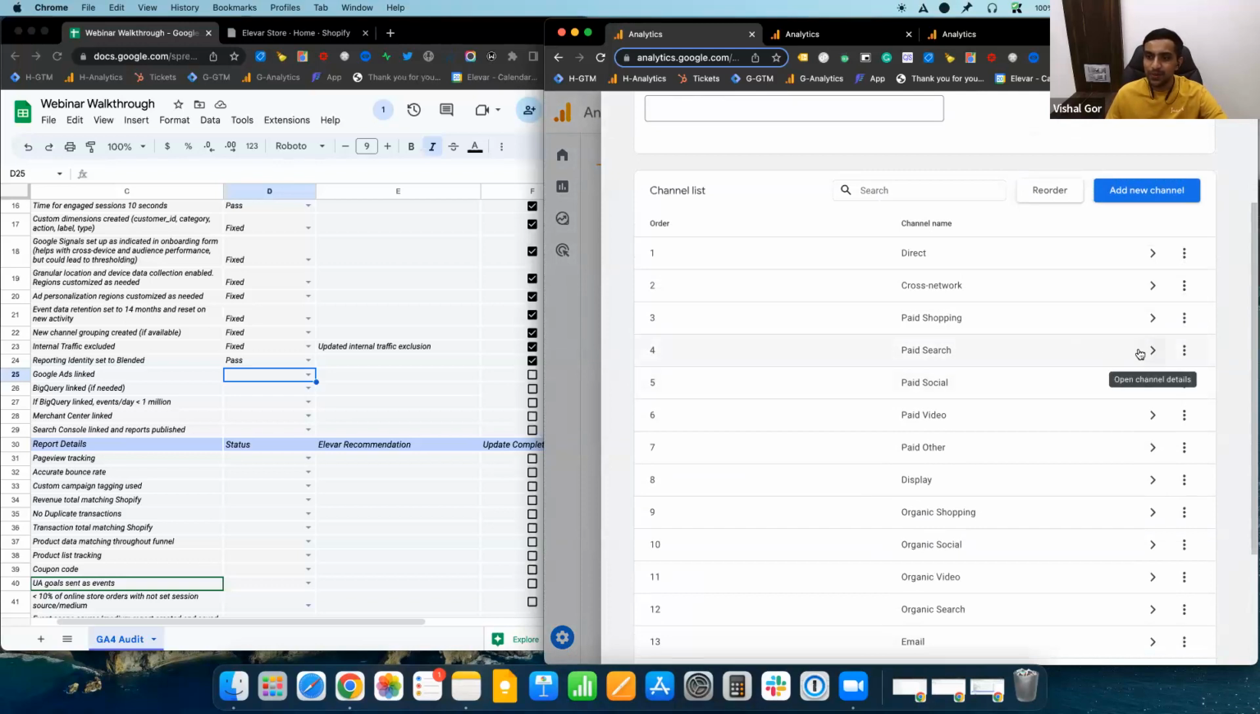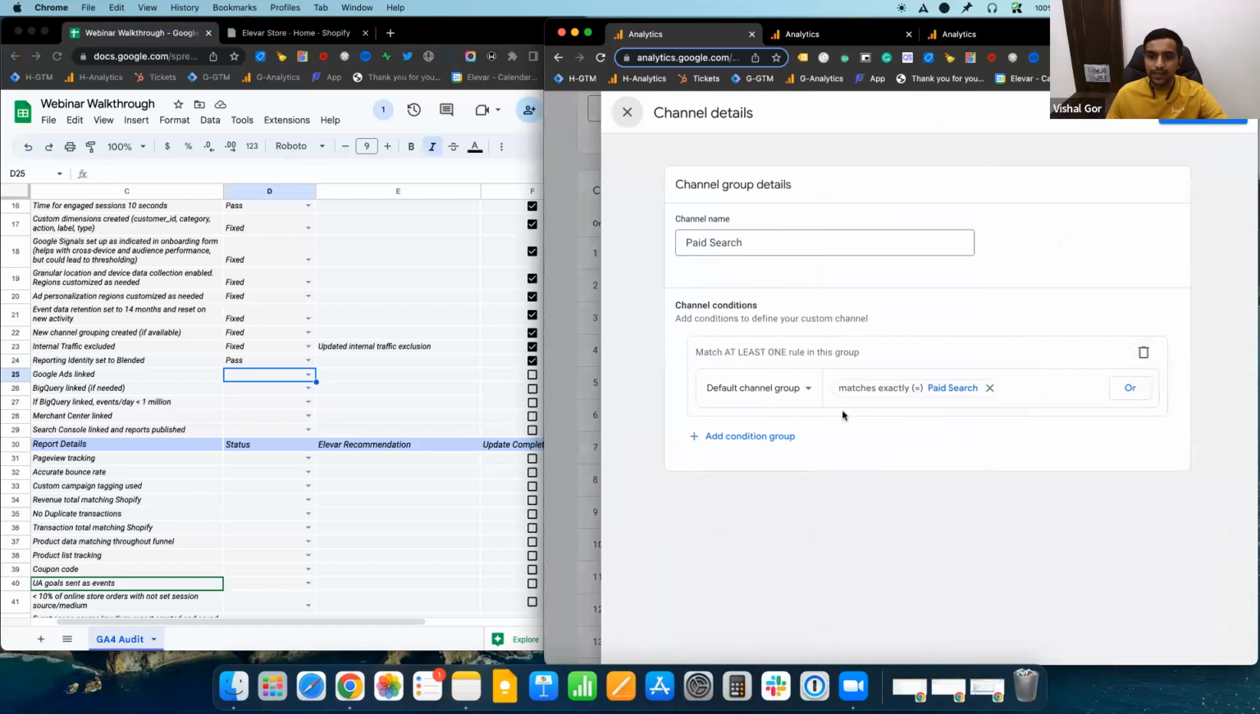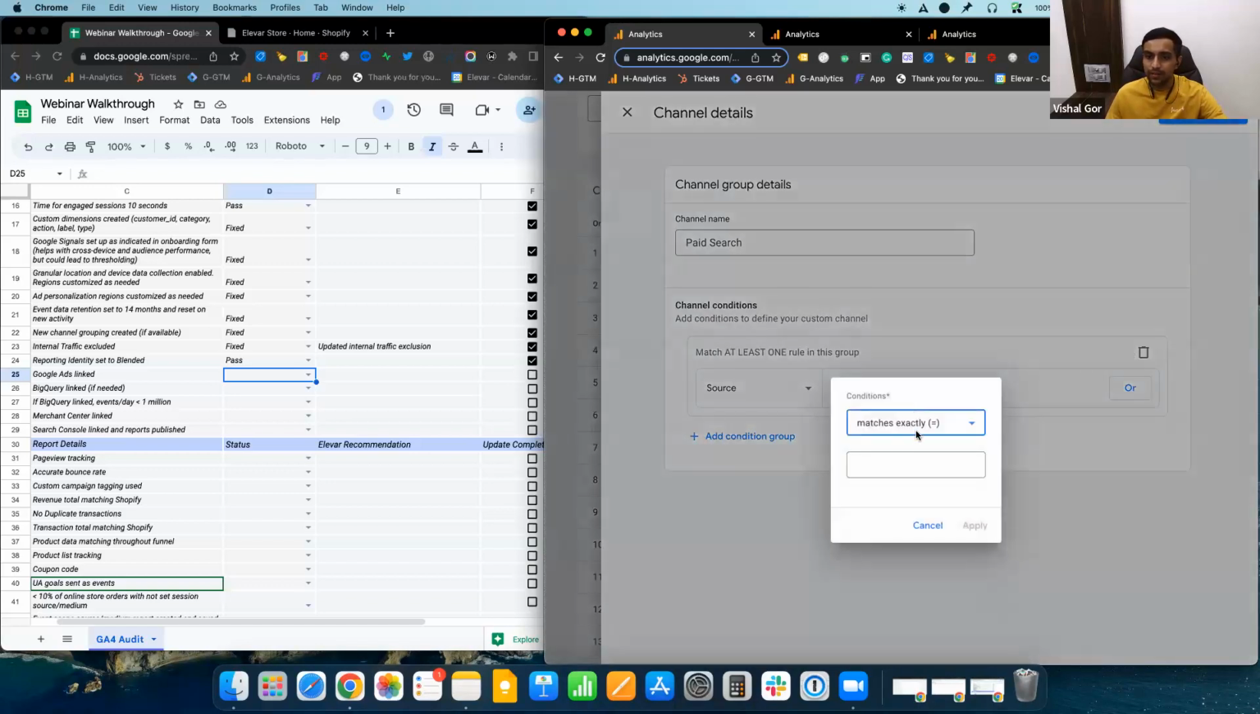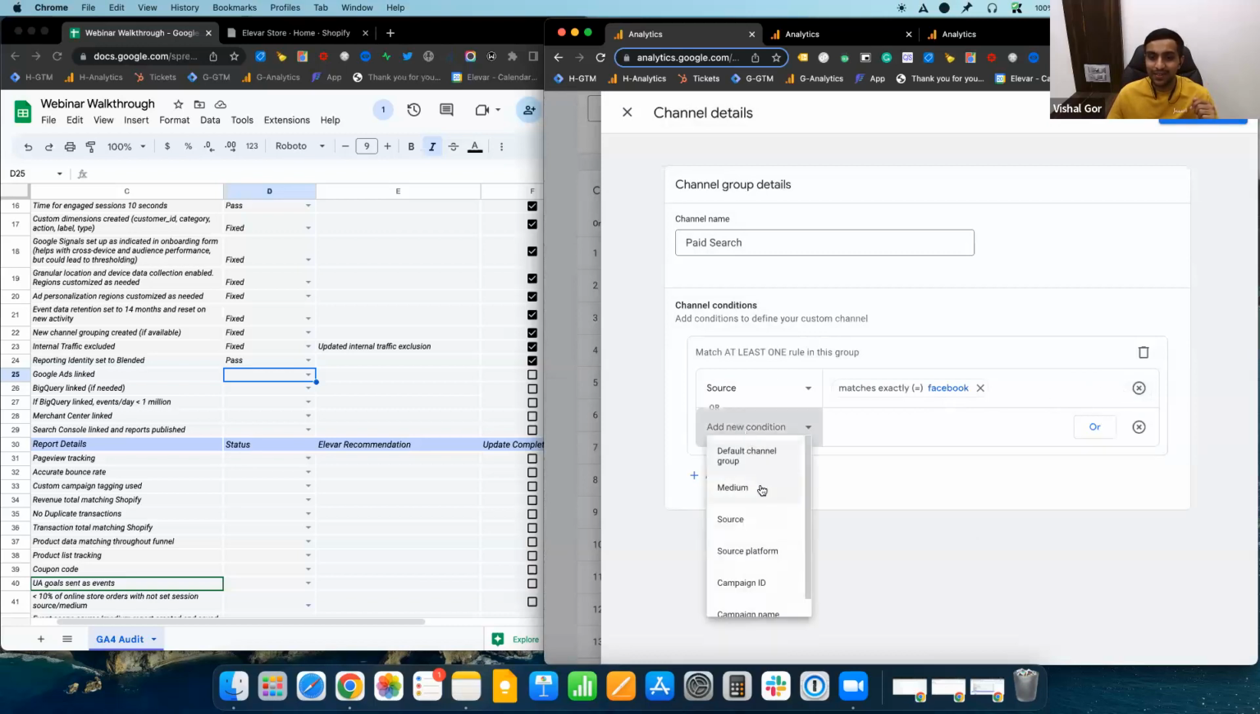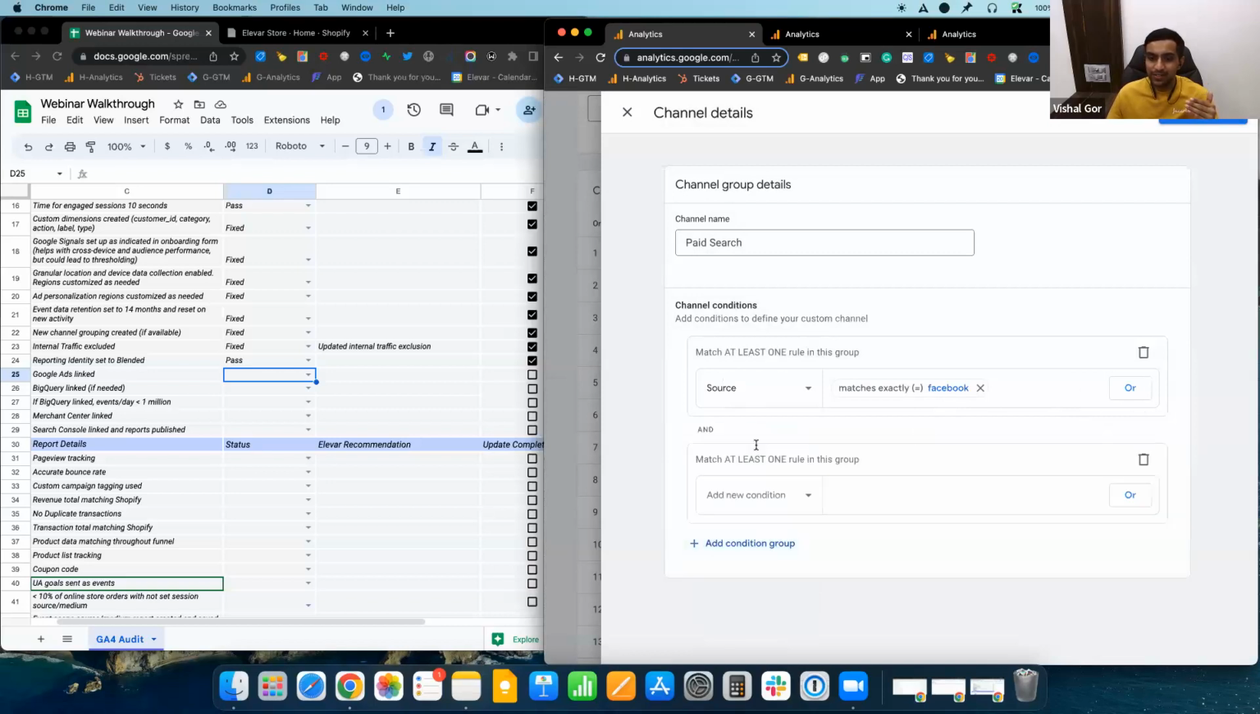So let's say you want to configure something in the paid search. I click here, I will select source, matches exactly Facebook, apply. And now the thing here is that there is no and condition to apply the logic for medium. So there is only an or condition here. If I configure the medium here, it will look for either or. It will not look for both of them at the same time. There's also an option at the bottom here, add condition group, but this will apply the condition entirely on the group level and not the individual item level.